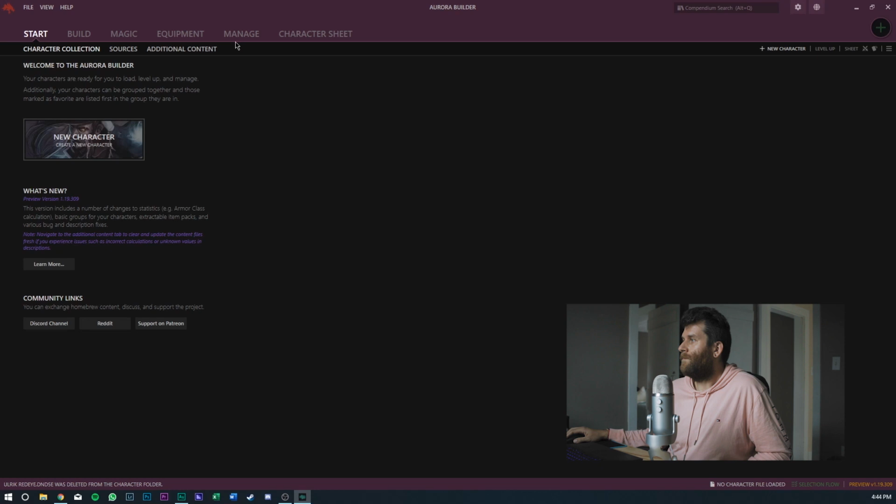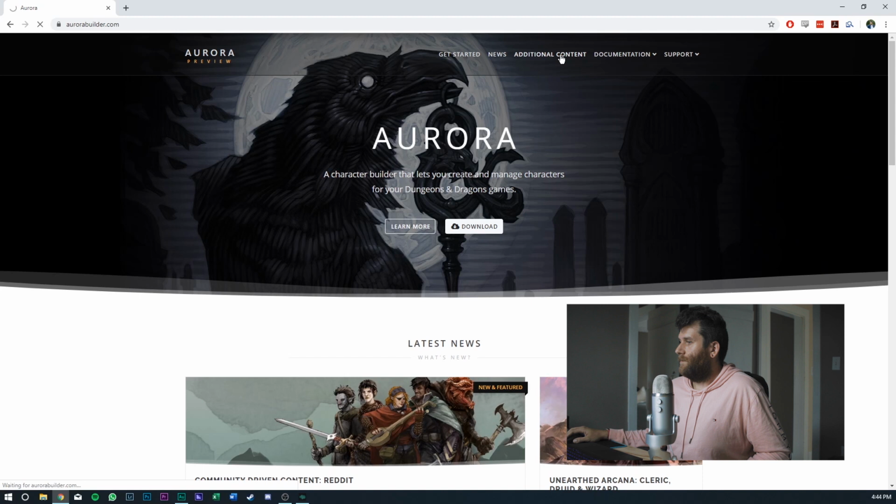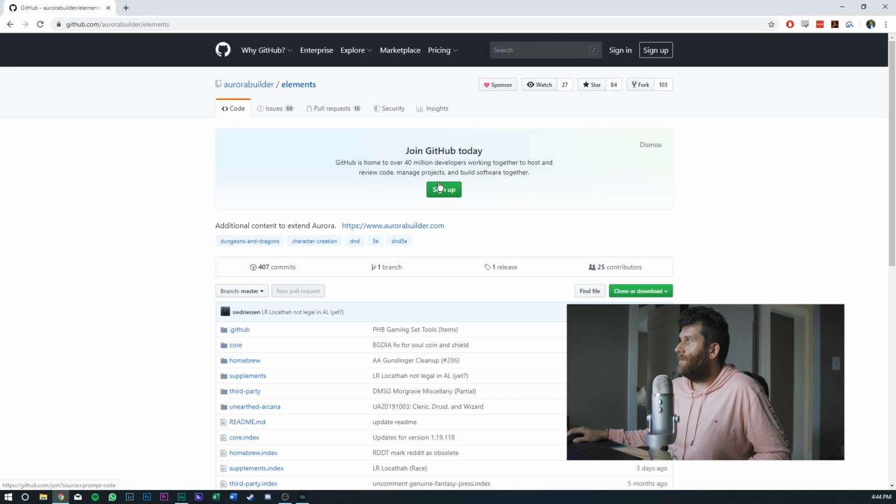But let's get started with adding in the additional content that I mentioned. So right here on the screen you can see there's additional content. You want to click on that. It's basically going to open up an almost-like browser web address field page. All you're really going to do is go back to Aurora, click on additional content. So kind of a 2+2=4 type thing. Scroll down to repository on GitHub right here. You're going to click on that, and it's going to open the repository on GitHub.